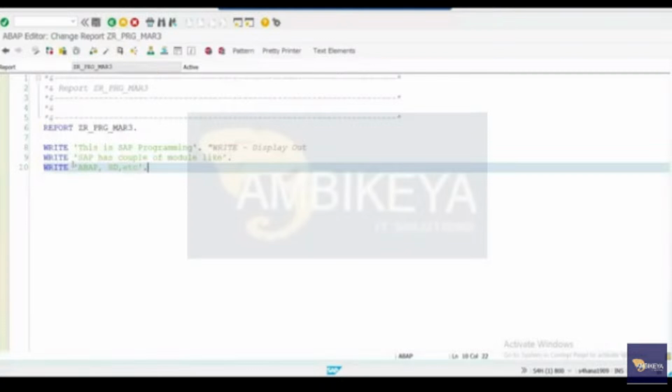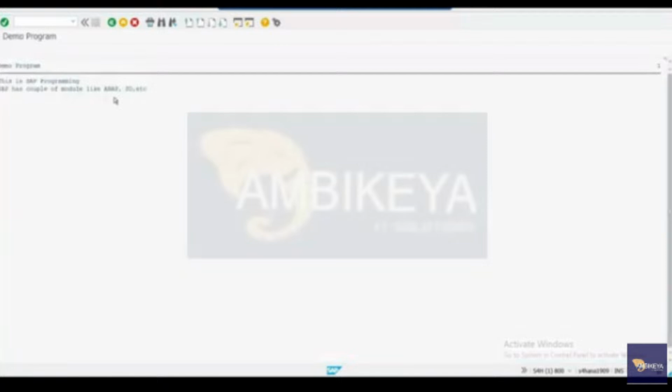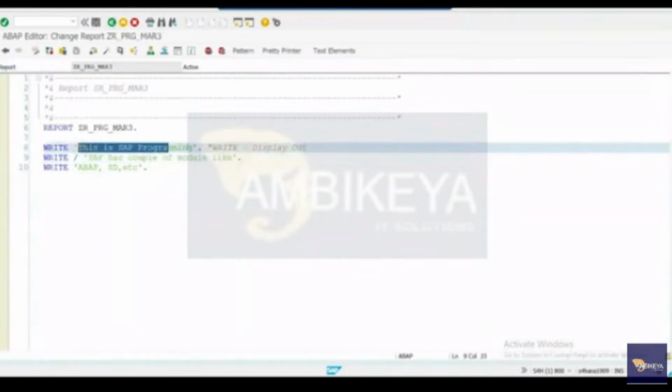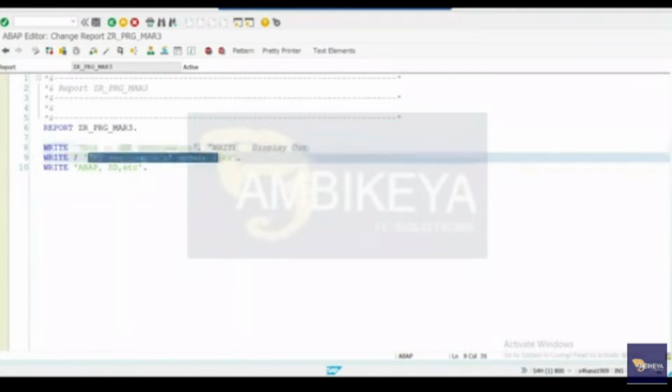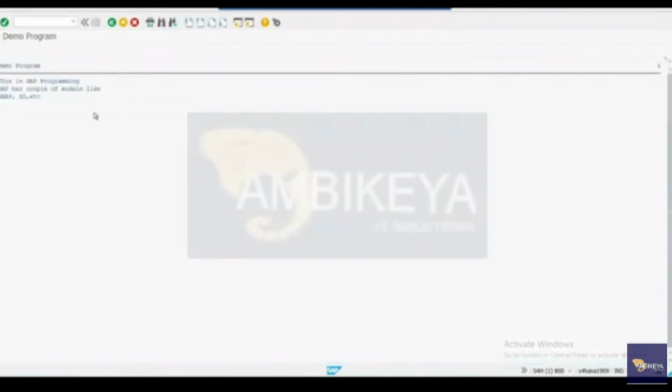So for that, what you have to do, after write statement, give a slash like this. See, if you give a slash, automatically whatever that particular write statement is there, it will be taken to the next line. So this one is coming in one line, and now this is coming in second line. And for this one, there is no slash. That's why this is also coming in same line. But what you have to do, give a slash and activate and execute. See, like this.